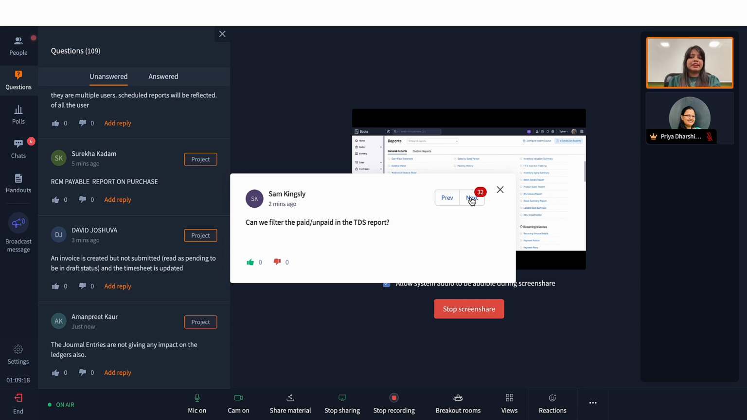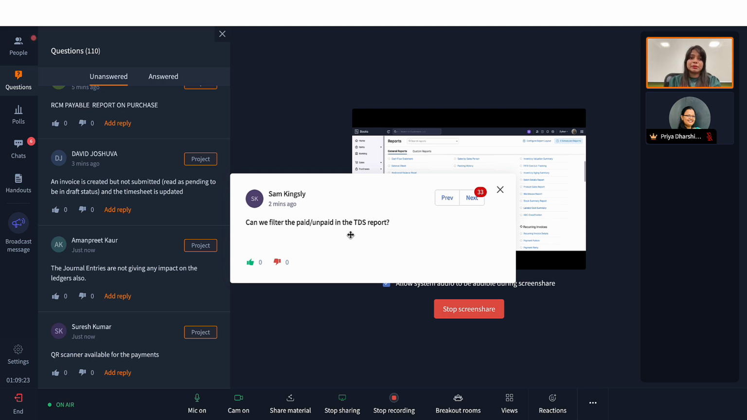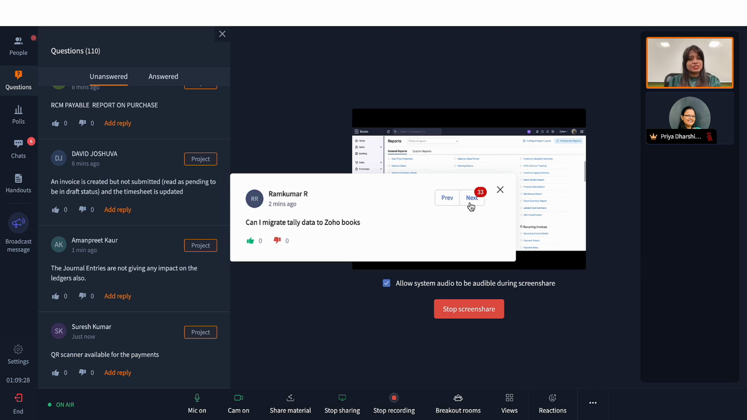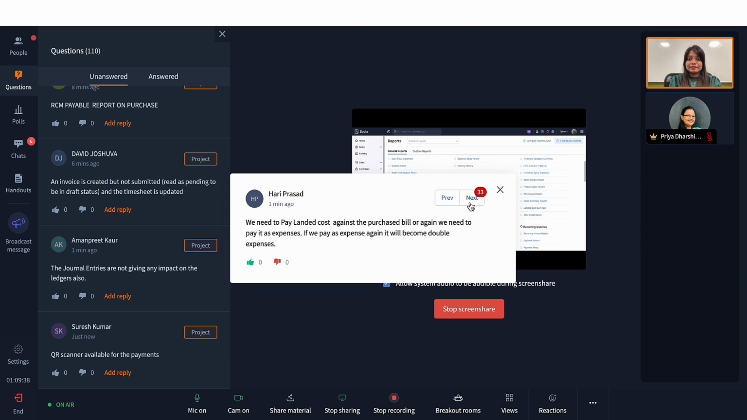Can we filter paid and unpaid? Currently you're not marking these TDS as paid via Zoho Books, so you'll not be able to filter the paid or unpaid transactions right now. Yes, you will be able to migrate the Tally data to Zoho Books. We have import functionality in all our modules, so you can import the data in XLS or CSV format.